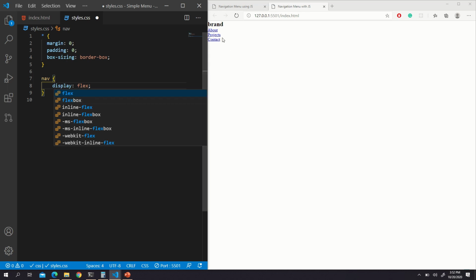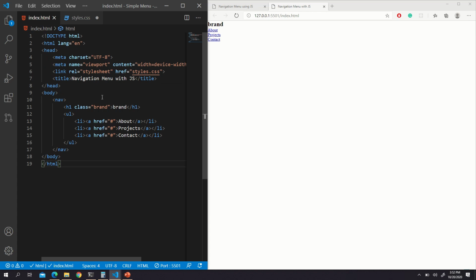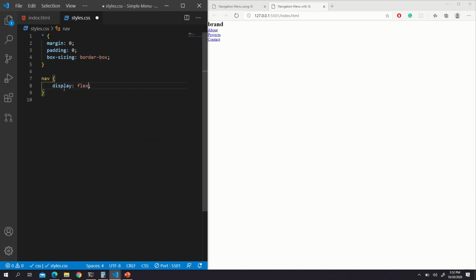So I want this brand and this to be in one line side by side. I can do that if I call display flex on the parent element. If I go back to index HTML, you can see that the UL is a child element of the parent element nav. So nav is the parent element in this case, and its children are h1 and ul. So nav display flex, and if I save this, you see that immediately it changed. It went to side by side.